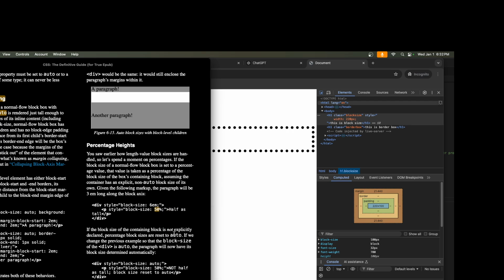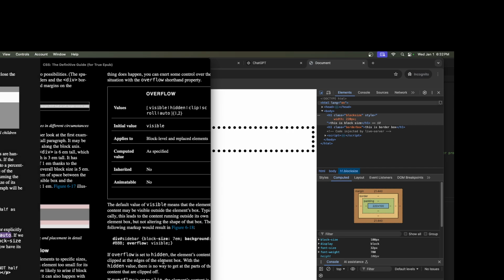If the block size of the containing block is not explicitly declared, percentage block sizes are set to auto. If we change the previous example, the paragraph will now have its block size determined automatically. For example, this is automatic, right? It will take how much the content is occupying, and then that 50% I will take.